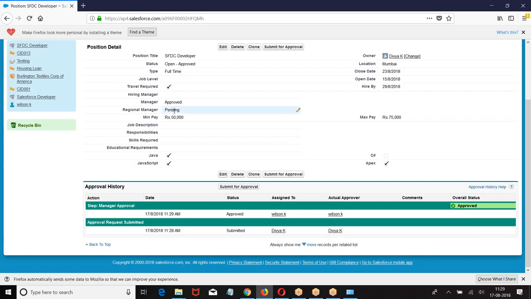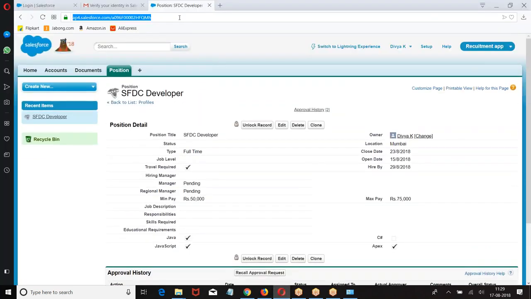Manager approved. Regional manager still pending. Then what we have? Status equal to open. Approved. I hope you are good with this. Okay. Now let us take one more example.